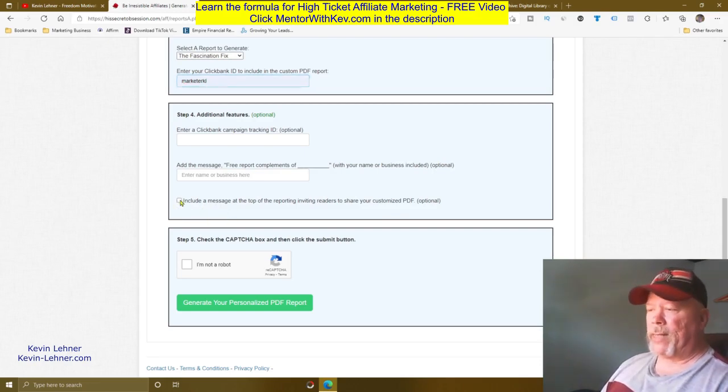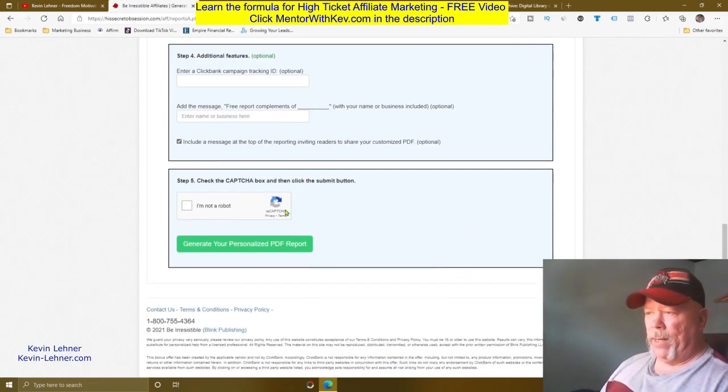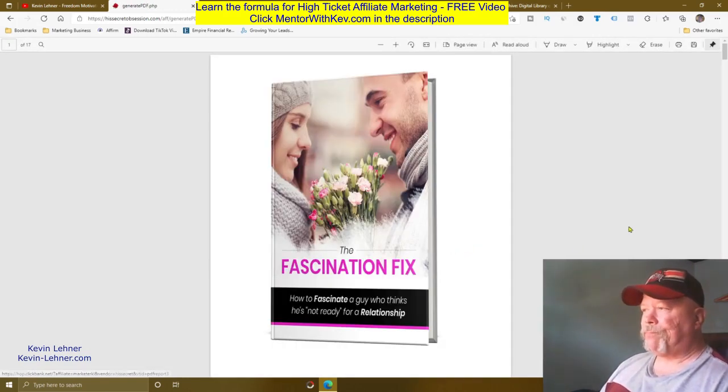So yeah, we're going to check that box right there. Now, then you got to check the little garbage box here for the I'm not a robot thing. I don't like those things, but you got to do it. And then just click right here, generate your personalized PDF. So if you click on that, you see it creates the PDF right here, guys.